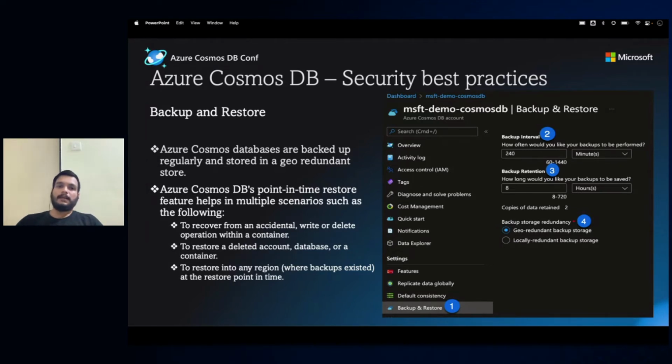Very simple again, and this will help us overcome various accidental scenarios, like there are some delete operations within containers, maybe entire Cosmos DB containers get deleted, or you have to restore or replicate data into some other regions. That is when this backup and restore will come into place, or will help you implement these things.